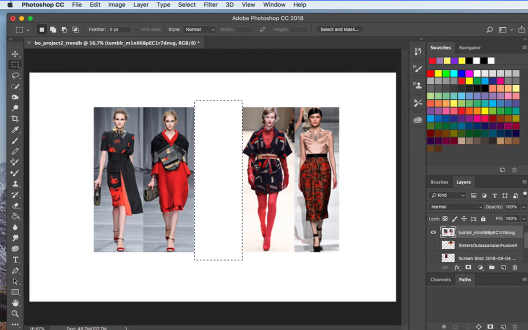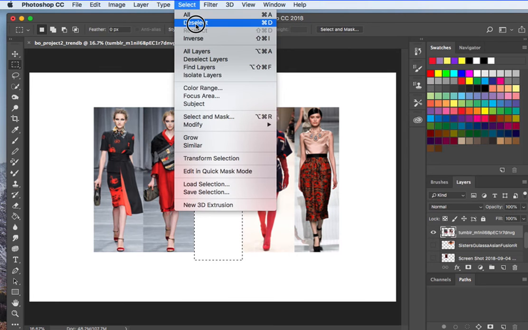Okay. Now I still have a selection on. Command D or Control D to deselect. If the hotkey is not something you're used to, you can go to Select and then you have Deselect right here.